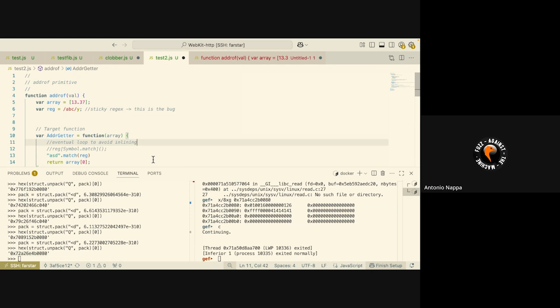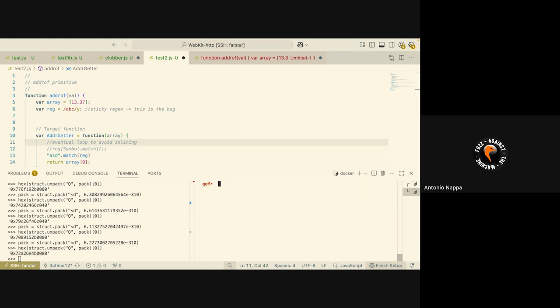Then hopefully for the next class in a couple of weeks, I'll be able to fix this small hiccup, so we will have a complete debugging harness. Okay, and in the next class, we will look at the opposite of addrof, which is fakeobj, which is basically crafting an object. Thanks.